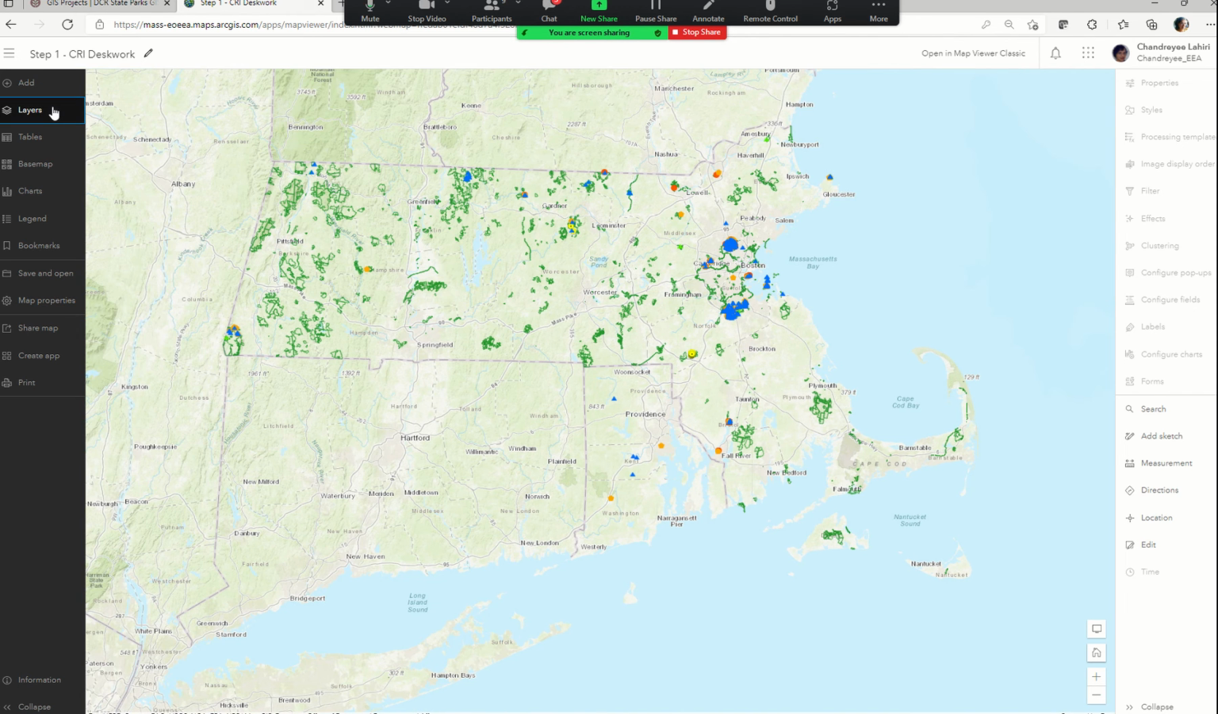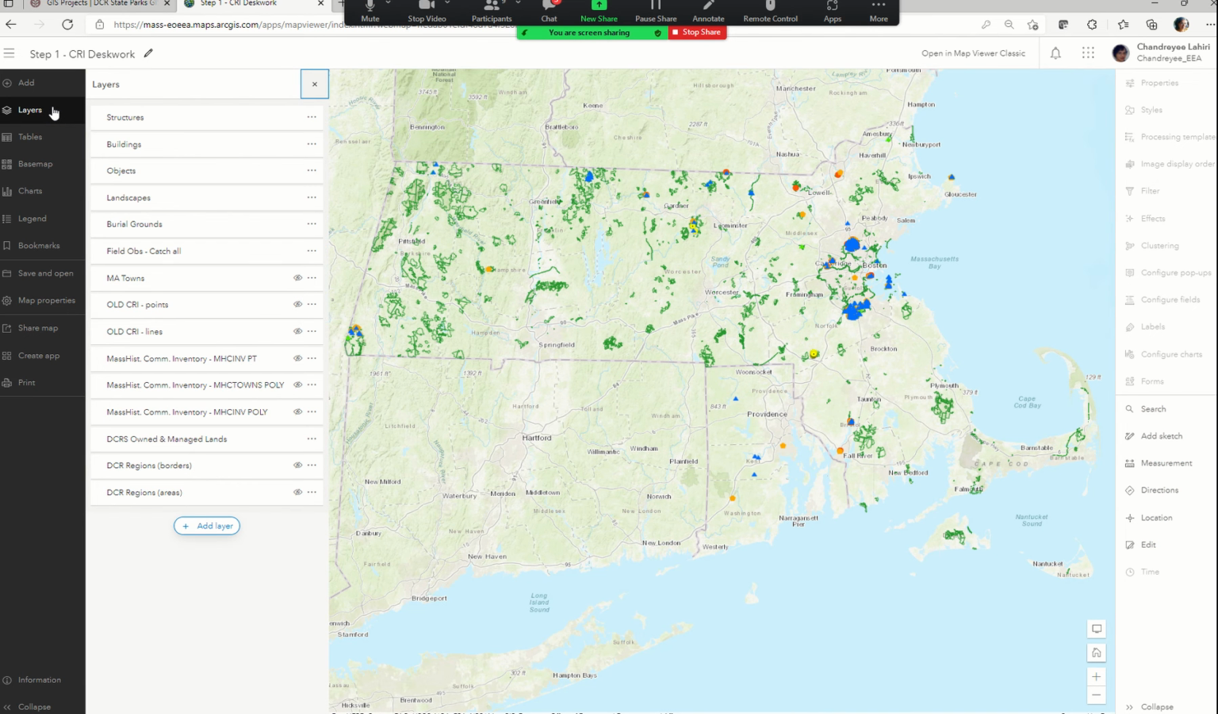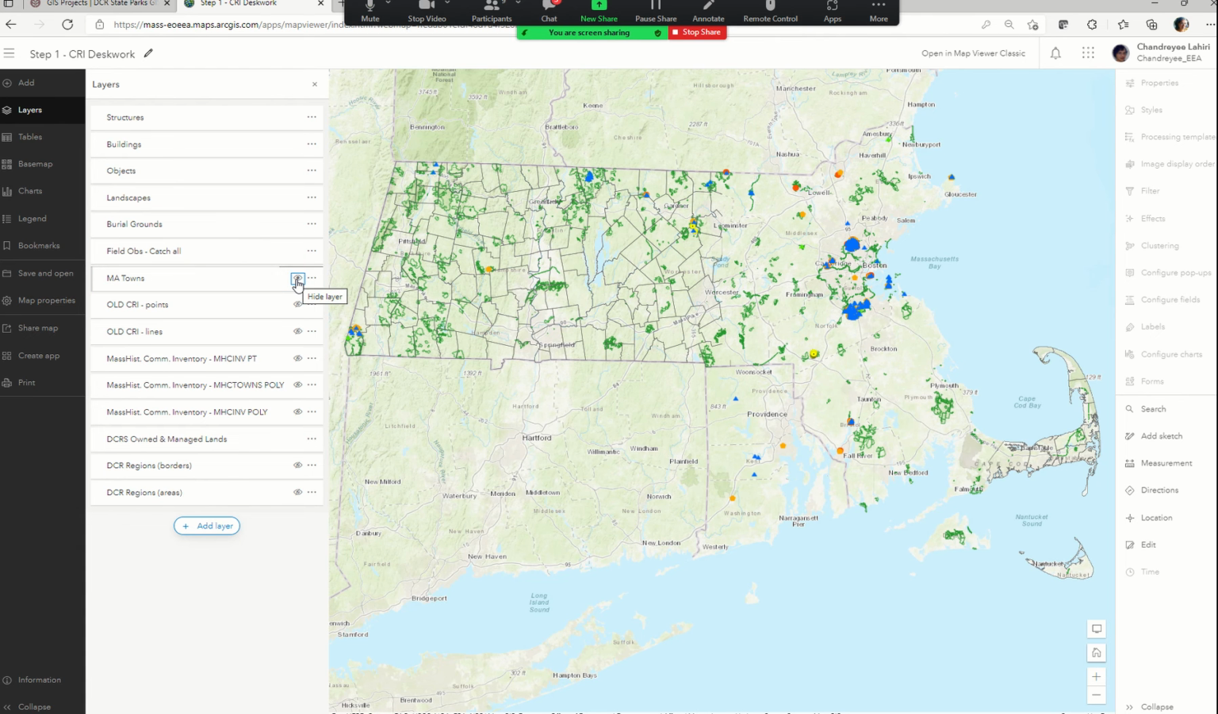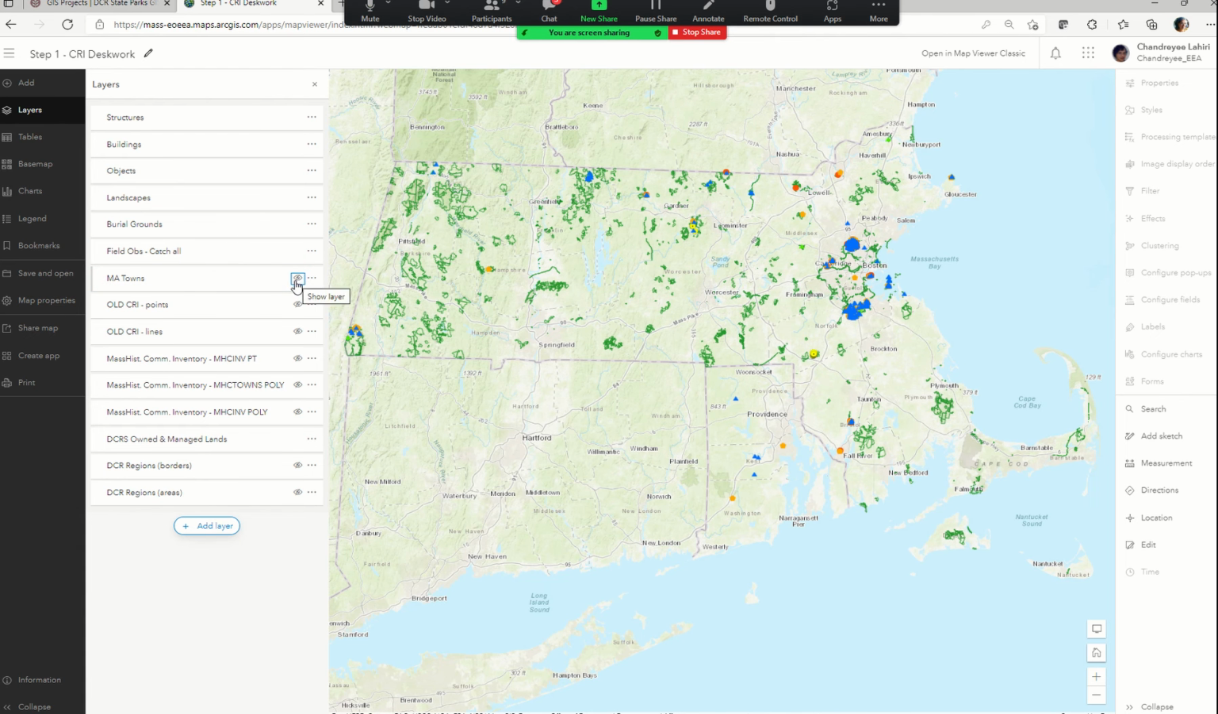The layers, when you turn it on, it's a toggle. When the toggle is turned on, it tells you what data layers are loaded in this map. These are the ones that are on by default. You can turn them off by clicking on the little eye symbol and turn them back on again. Towns is off, but it can be turned on. Similarly, this is historic CRI data that was attempted to be collected many years ago. I'm not exactly sure when.